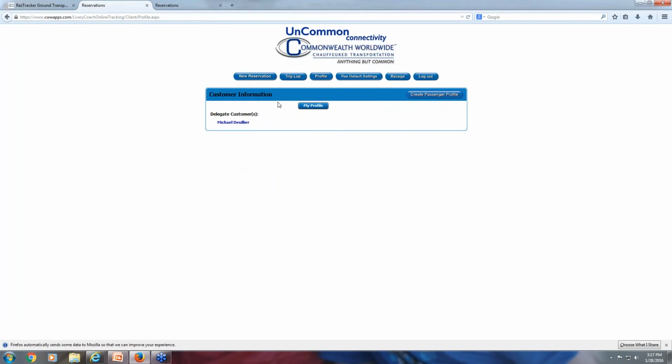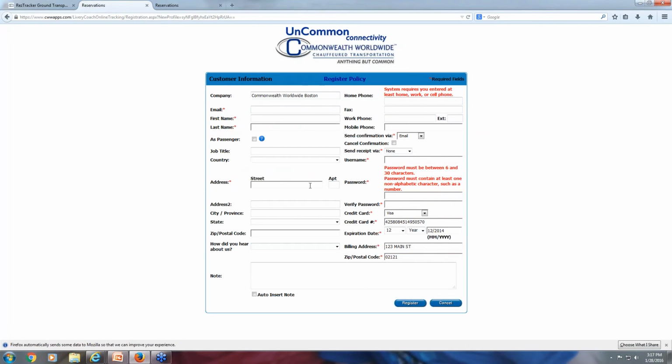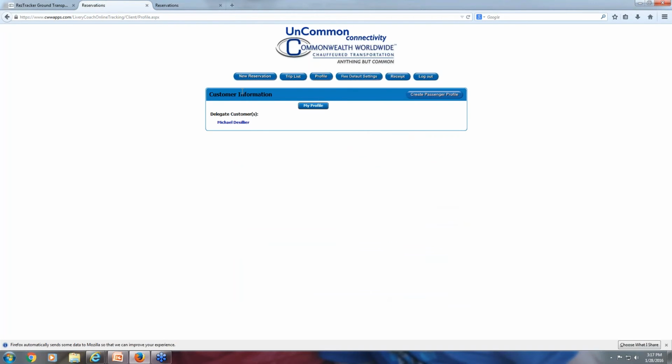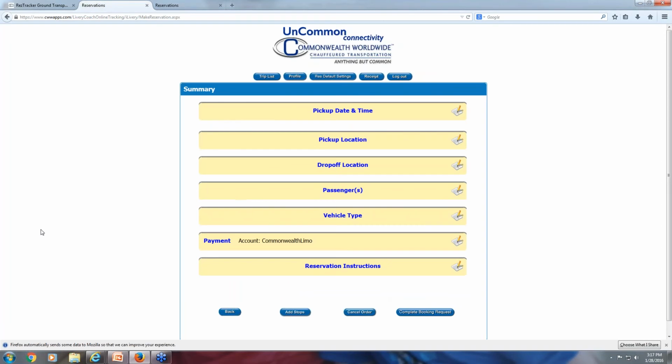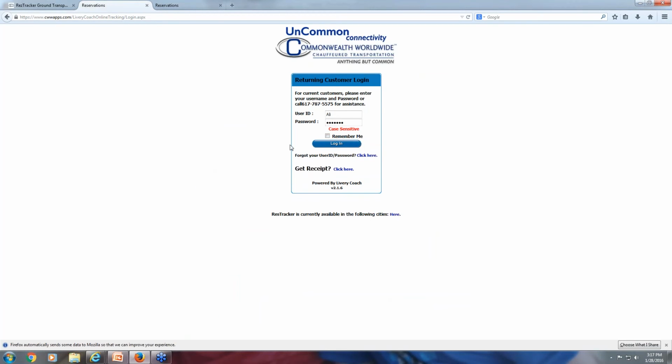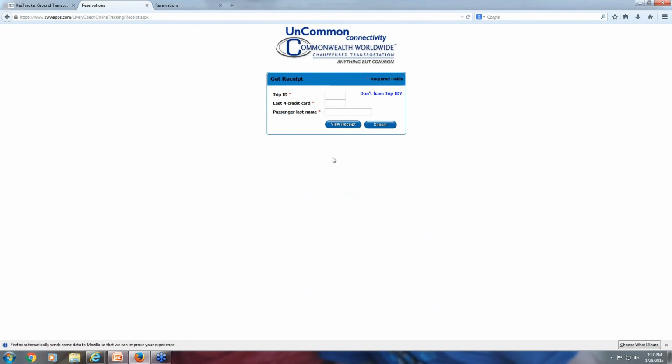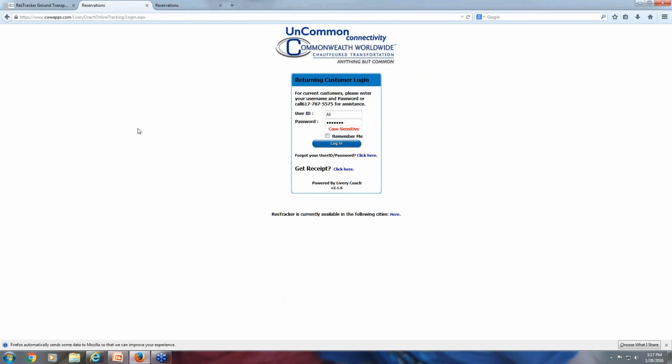You can also build a passenger profile. So let's say you have a new employee that might be traveling. You hit this button here, and you fill in the data as necessary, hit register, and they'll be all set. That's pretty much the RezTracker. It's pretty self-explanatory. The other thing you could do without even logging in is if you do need a receipt, you click here. And as long as you have the reservation number, the last four of the credit card, and the passenger's last name, you can get a receipt without even logging in. That's one other option.